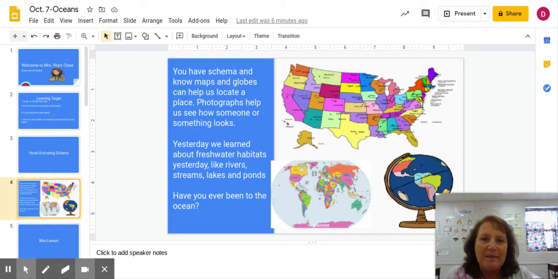You have schema and know maps and globes can help us locate a place. Photographs help us see how someone or something looks. Yesterday, we learned about freshwater habitats like rivers, streams, lakes, and ponds. Have you ever been to the ocean?